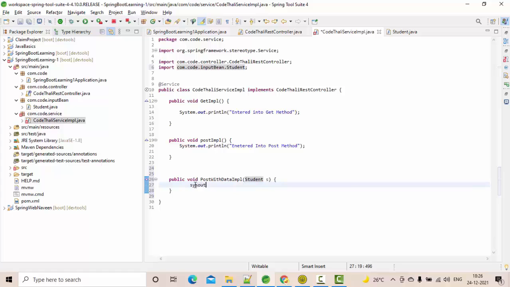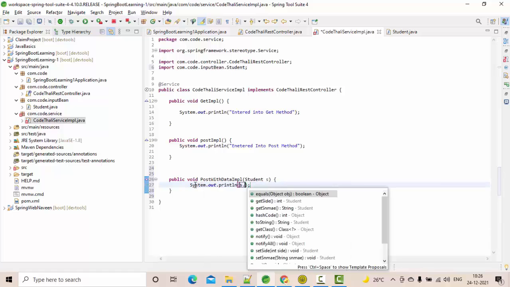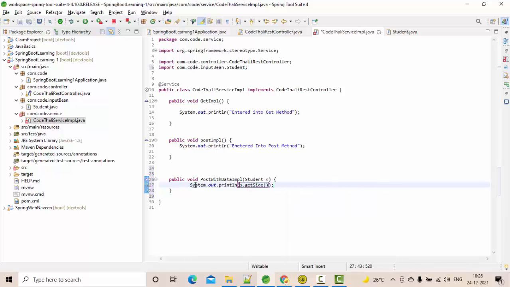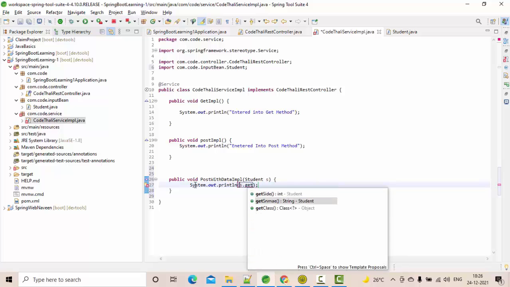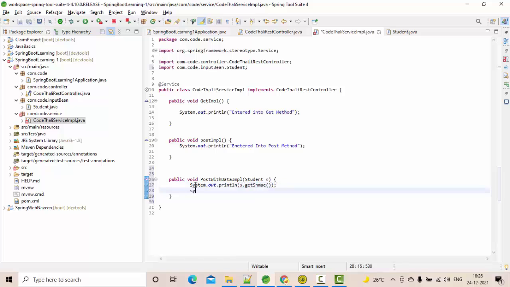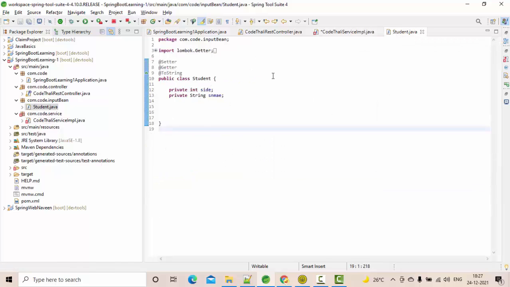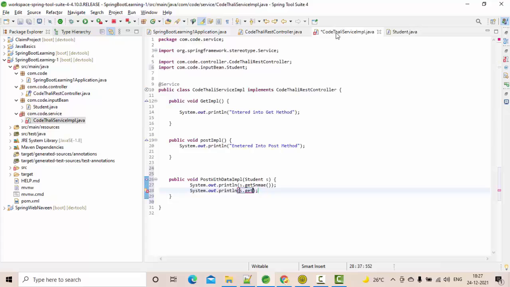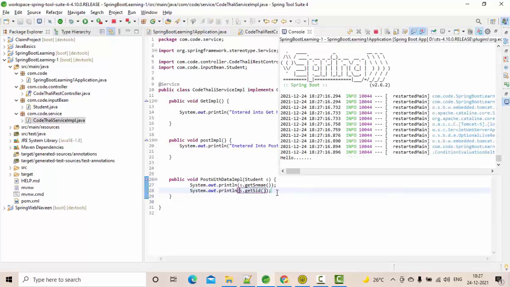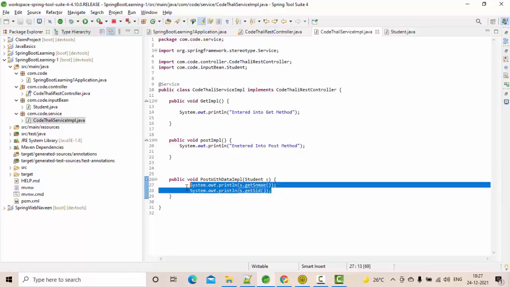Now what I'll do is simply print these to the console, something like sysout s.getSName and sysout s.getSid. What did I give, sid? Yes, sid I have given, so let me use that. Then it will be s.getSid, that means student id. As of now I'm trying to print them to the console.